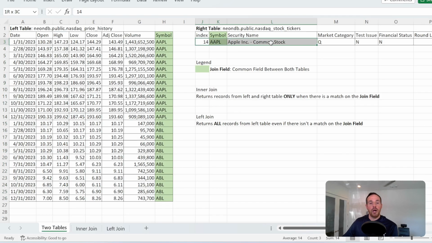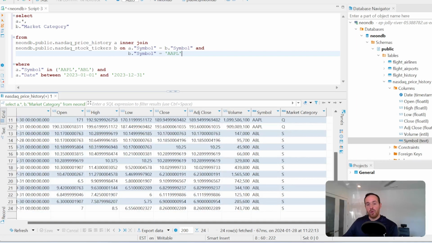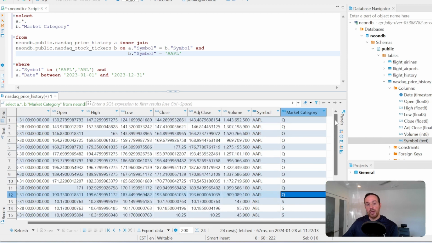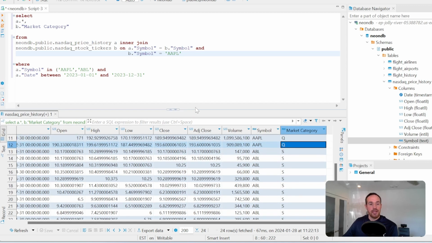And this is going to get you a lot closer to what we had in our Excel example, where we have only 1 record in our right table. Basically, all we've done here is we filtered our right table to include only Apple. And now I would expect to see, instead of 24 records, 12 of which have a market category of Q for Apple and 12 with a market category of S for Abacus, we should only see 12 records associated with Apple. Let's see if we're right.